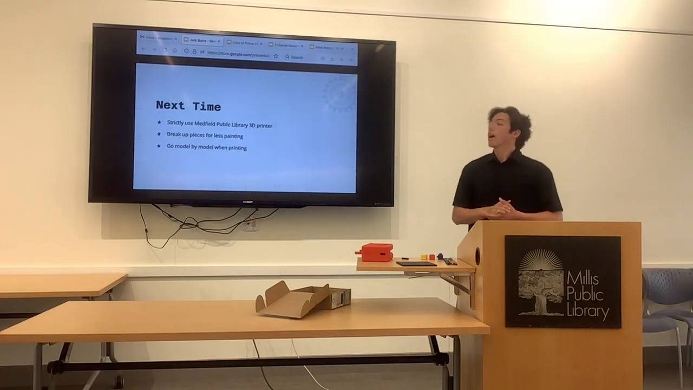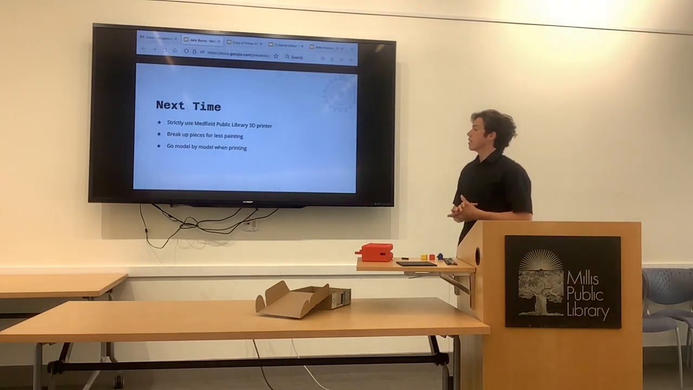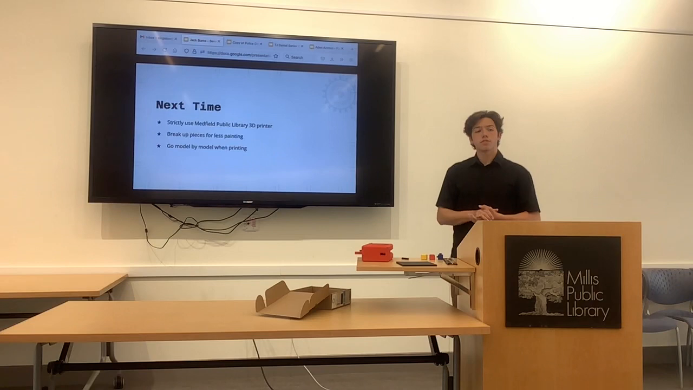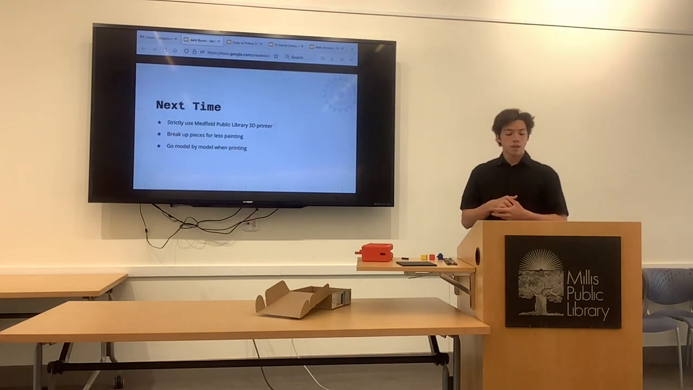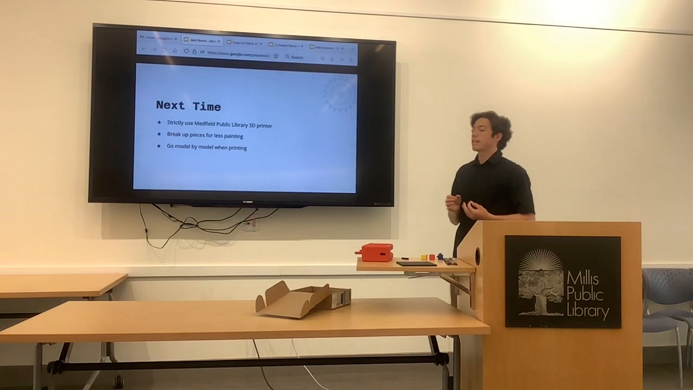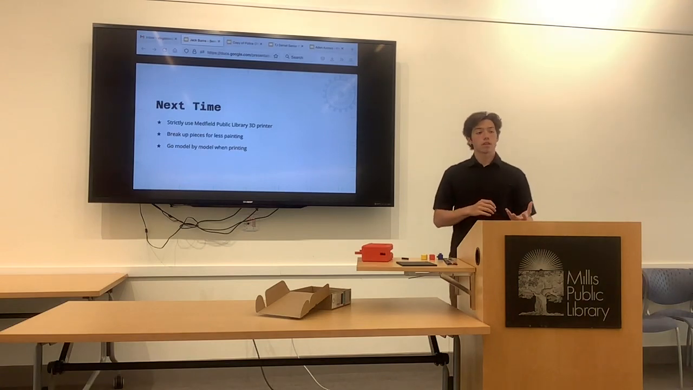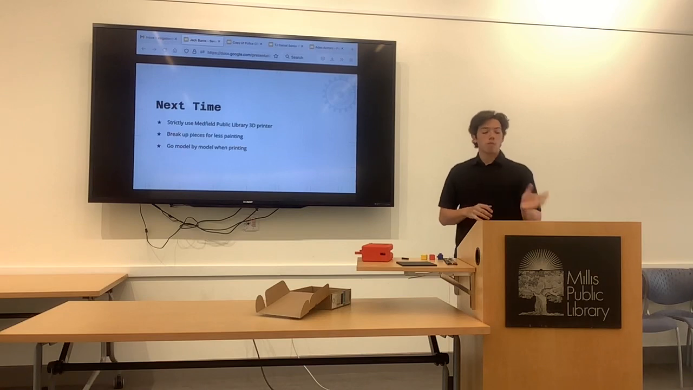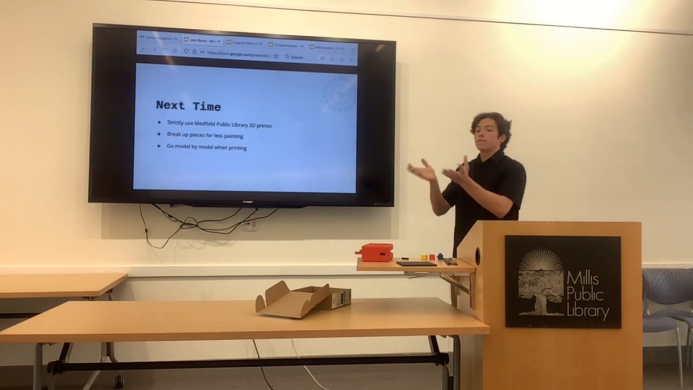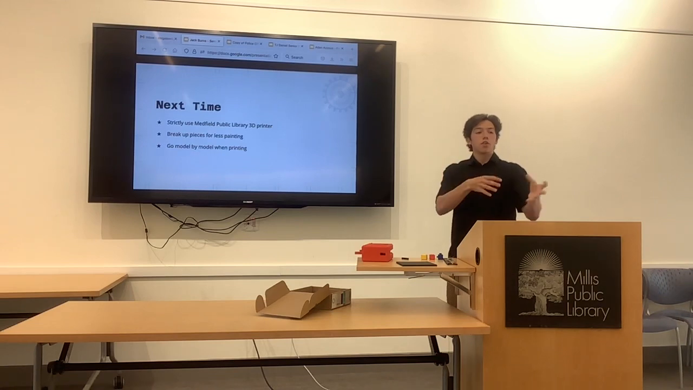I think in the future I would rely on Medfield Public Library to 3D print, just because the ones in Millis had some difficulties. Once it was fixed, it broke down again. I would also break up the pieces and design them a little bit so there was less painting and I could print them out in one color and just glue them together after. And I would also try to go model by model when printing, so I wouldn't have all of these files that I would send in and then not know which one goes where.